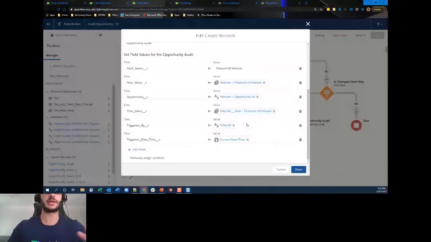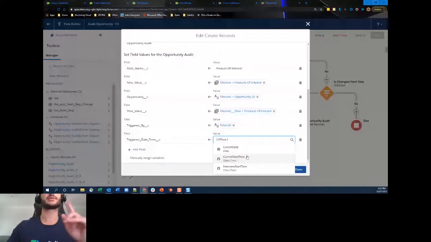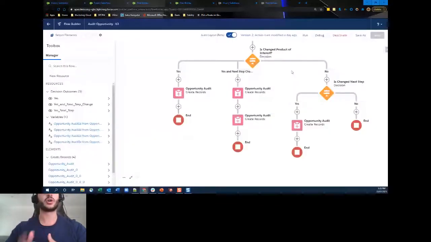Rather than trying to set a value or pulling a value from somewhere else, there is a set value here that you can use. You just go flow current date time. You can use current date as well or interview start time. And that's it for that first path there. We're only creating one audit, and that's because the product of interest has changed. Now, guys, if you have questions along the way, chuck them in the chat. I'll reach them at the end of this flow.